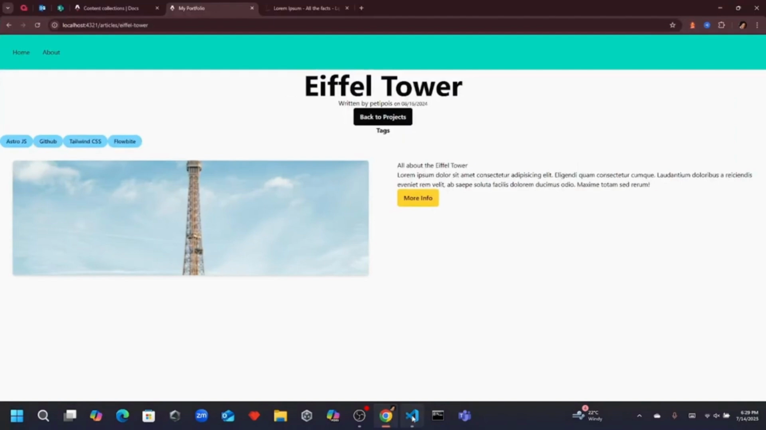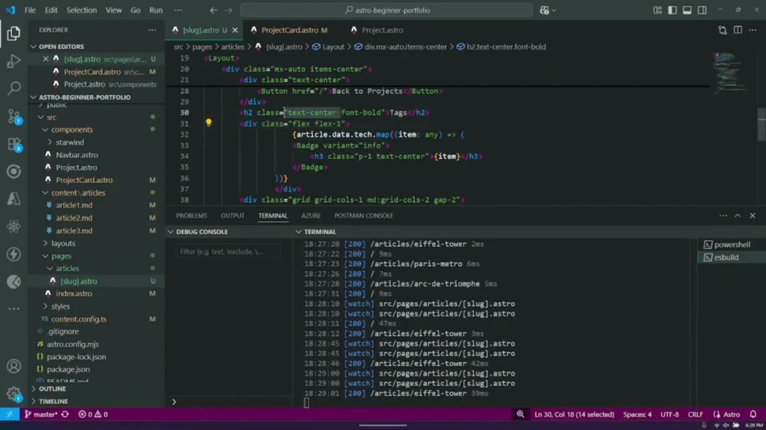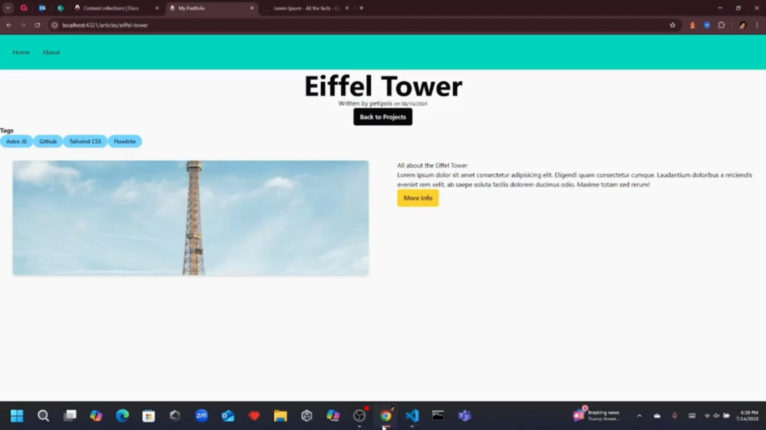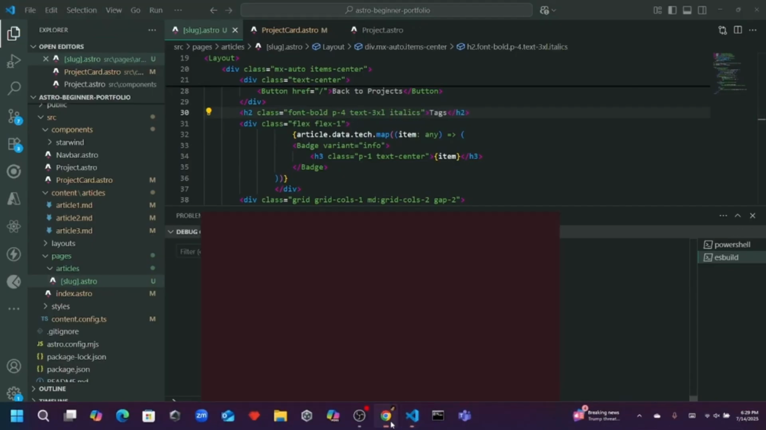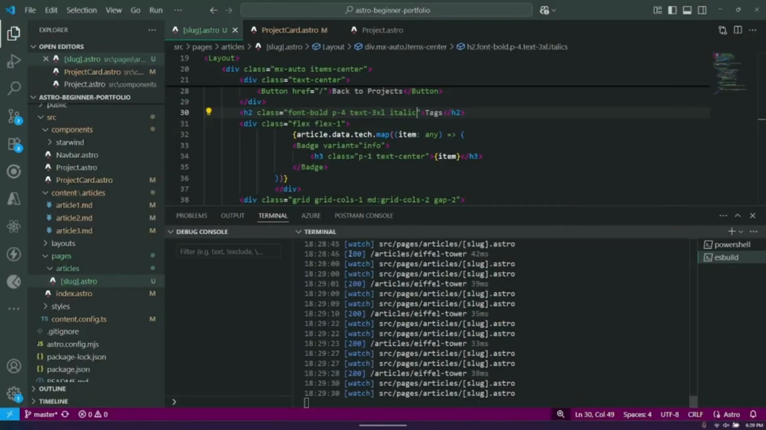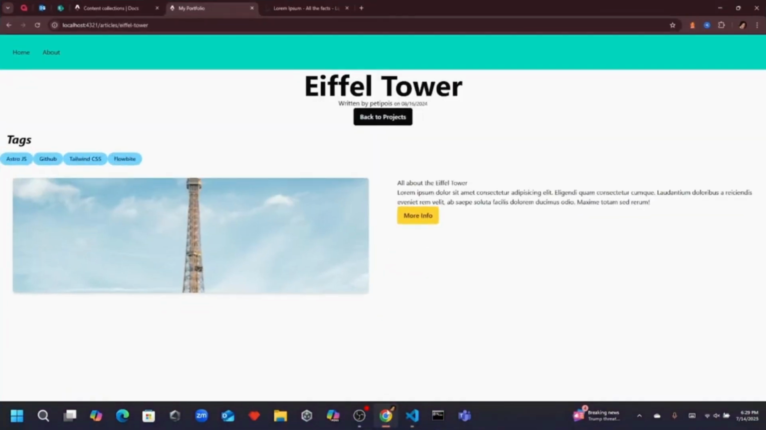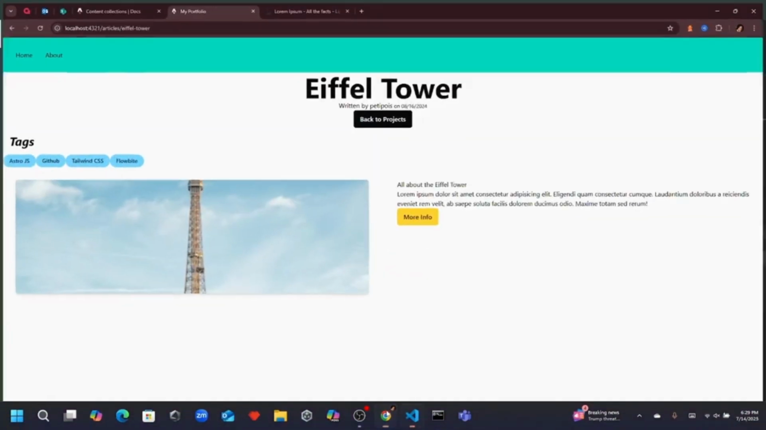Yeah, there we go. That's what we want. We don't want text center actually. We just want it to be bold, or it could even be padding of 4, text 3XL, and italic. Yeah, there you go. So you got the tags here.